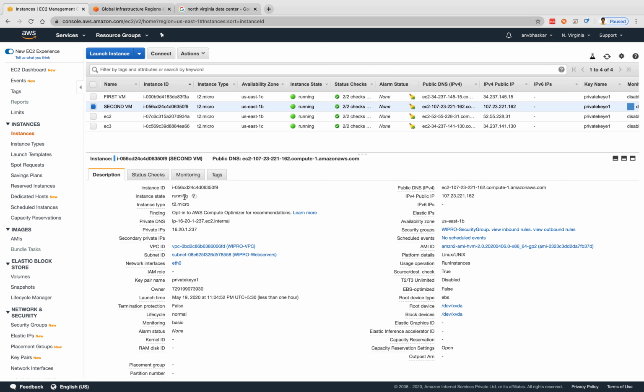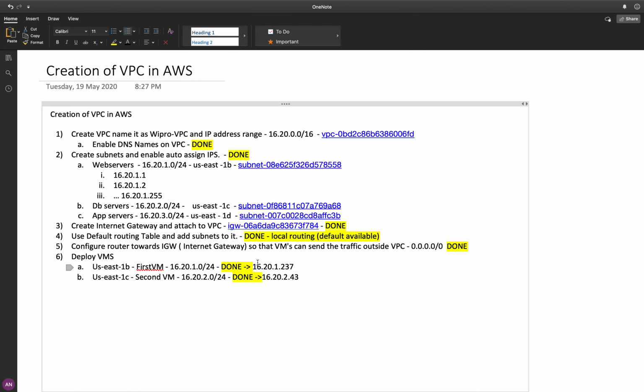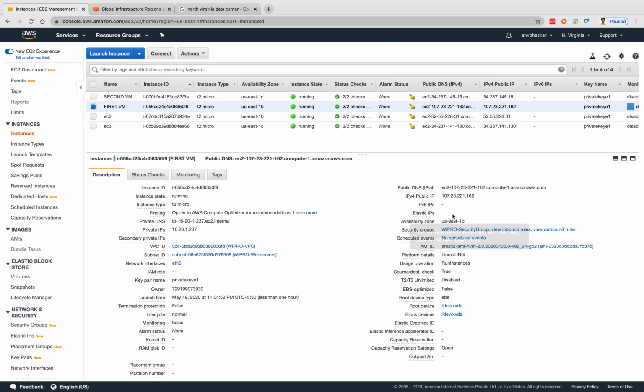Let me change the names also. See, this is the availability zone of US East 1B. This one I make as the first VM, and this I will make as the second VM for your understanding. Here the availability zone. If you click on the second VM, this is 1C, this is 1B. 1B means this one is on this IP address, where this is my IP address. Just log in to both, communication is happening or not.